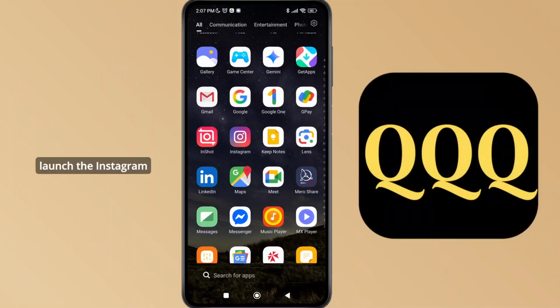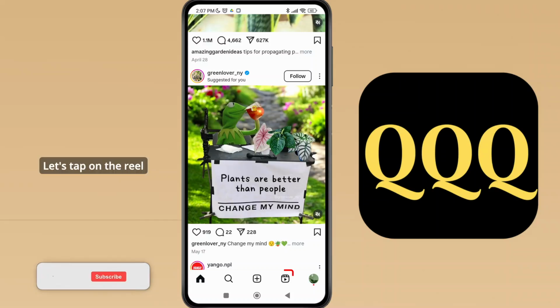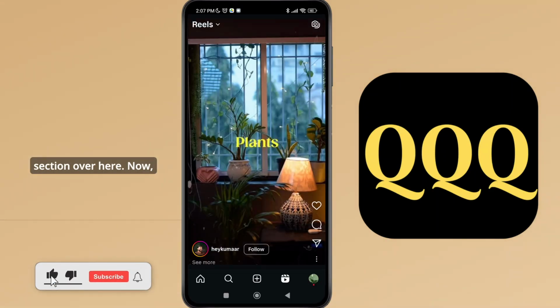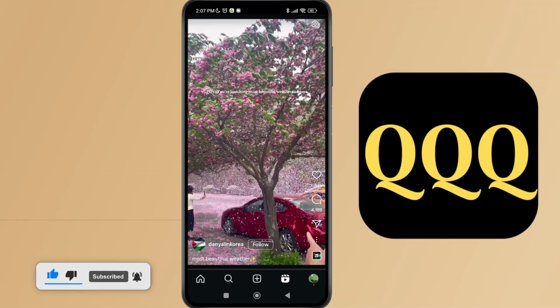So first of all, launch the Instagram application on your device and make sure that you're logged into your account. Let's tap on the reel section over here. Now let's suppose that you have watched this reel and you have changed it. Now you'd want to go back to the reel, or you would want to see which reel you've watched.